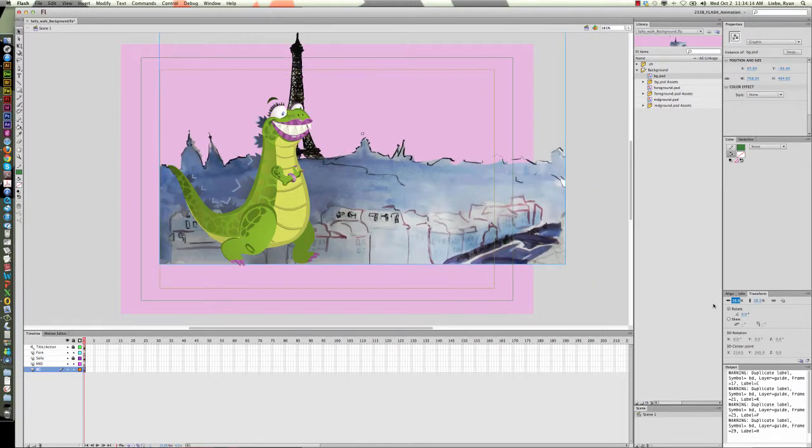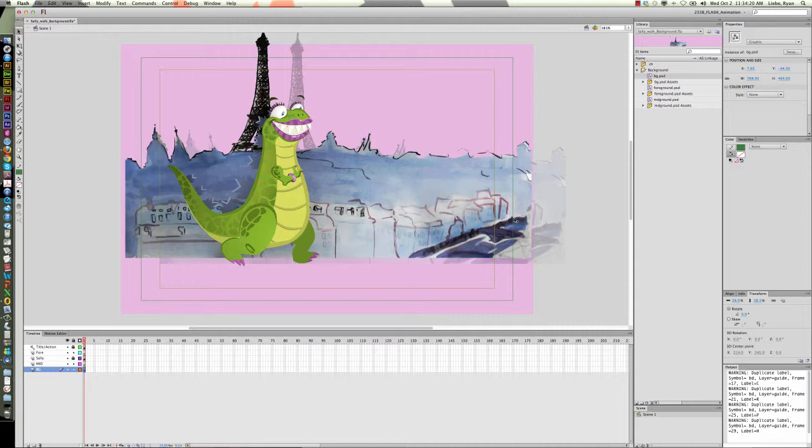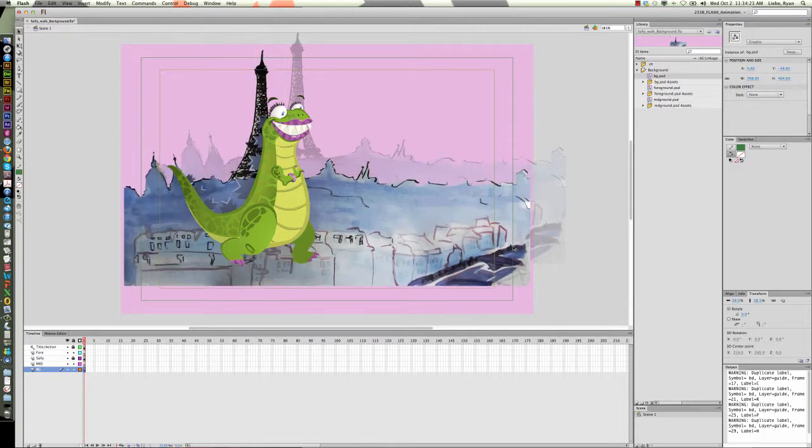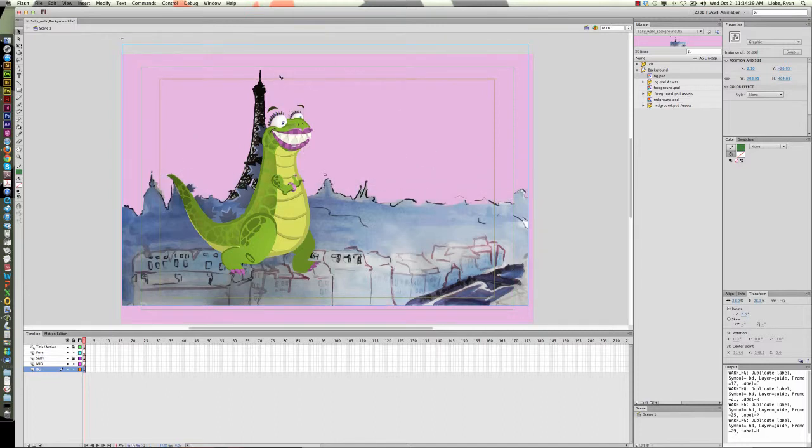And I'm going to set my background. Now also remember that we have guides here, which are our action safe and our title safe, so we know that if we want the top of the Eiffel Tower to show up in this shot, it has to be within our action safe.